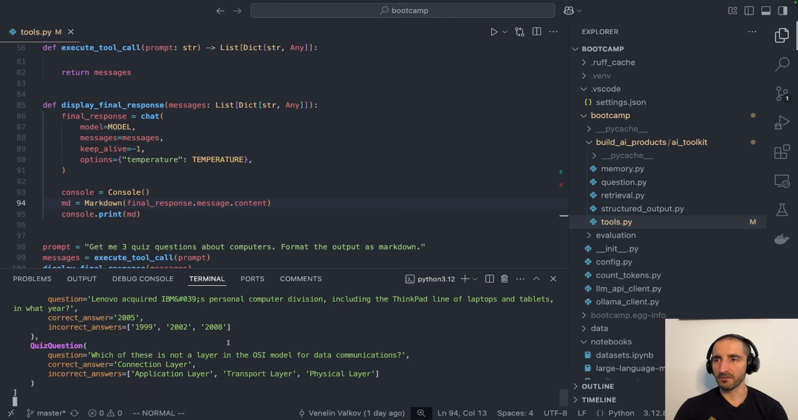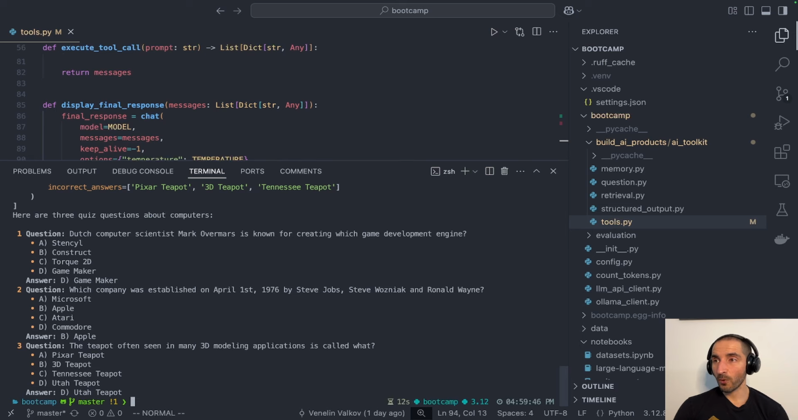So this is the first call to the LLM. And this is the response that we got. Here are 3 quiz questions about computers, Dutch computer scientist, etc., with the possible questions and then an answer to that. Again, the possible answers and the correct answer, etc. So we got the complete output formatted as a markdown thanks to the Qwen LLM, and we did all of this using a tool call.